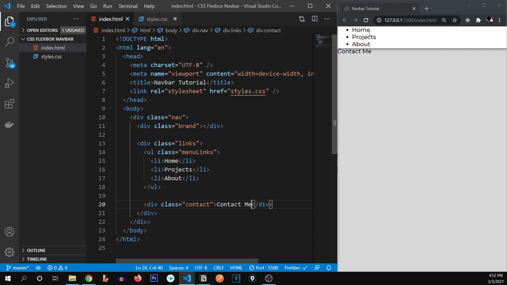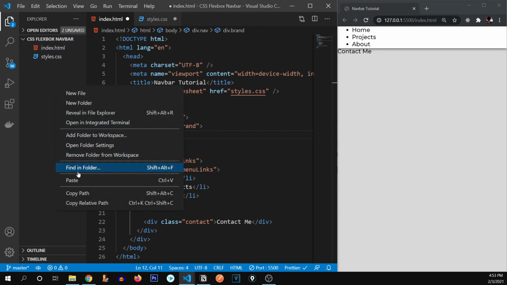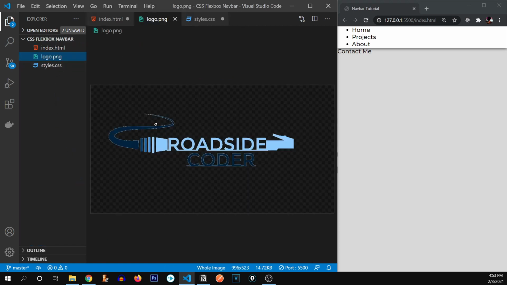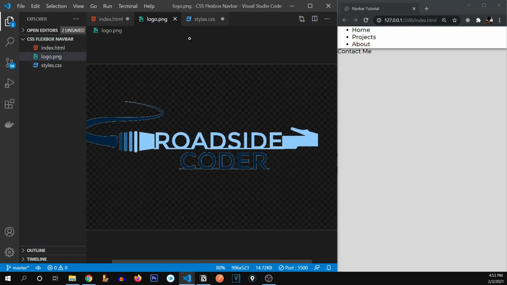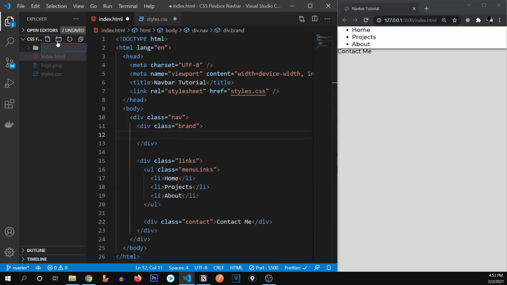Yeah. There we go. Now we haven't imported the brand image yet, so I'm going to copy an image from my computer. I'm going to paste it over here. There you go. Here's our logo of Roadside Coder. Let's just create a new folder here called data, and I'm going to move this image inside of this so that our project structure is a little bit cleaner.